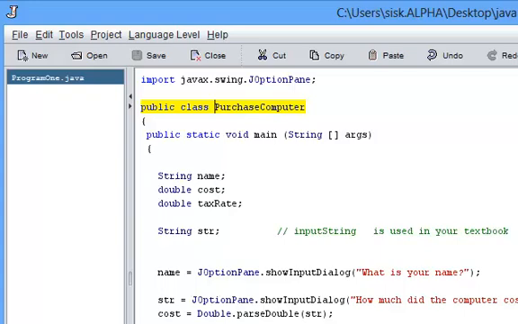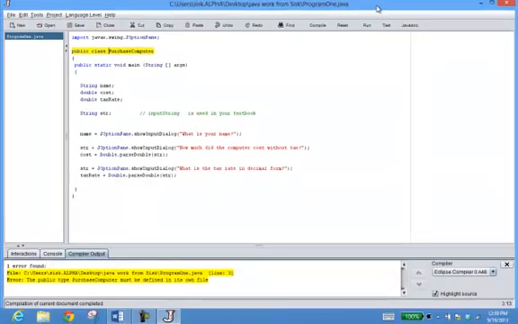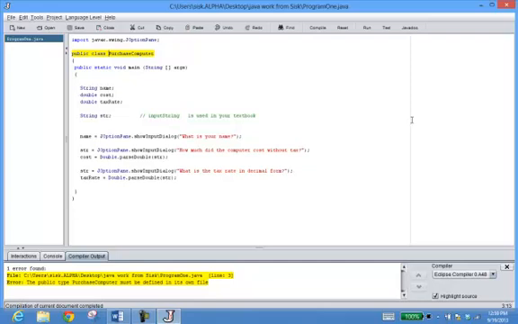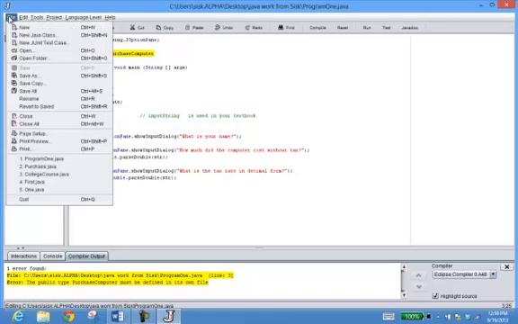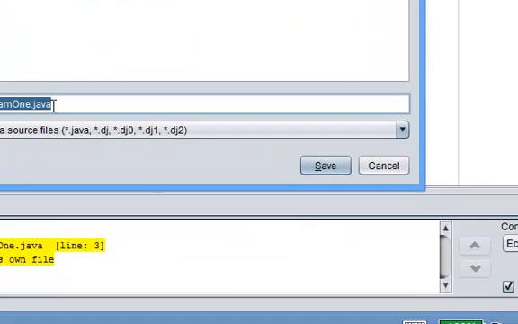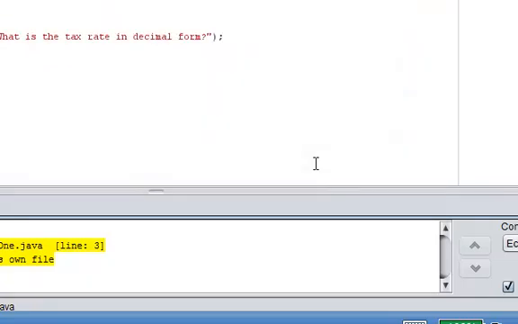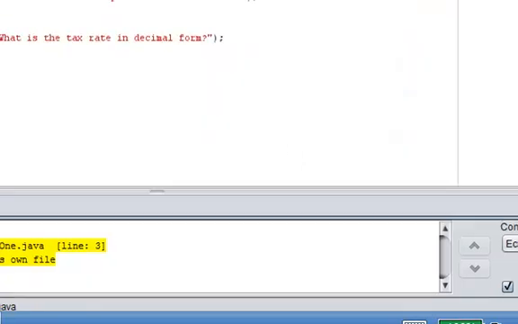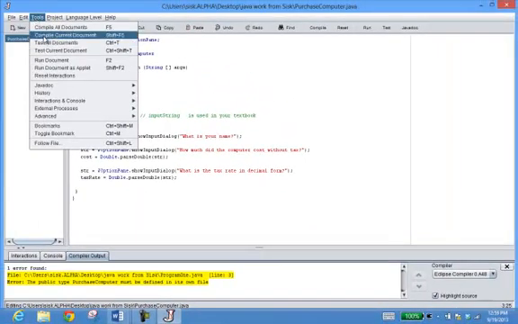And it's going to give me an error message right here. It says the public type purchase computer must be defined as its own file. And I'm going, whoa, what does that mean? Let me go ahead and save this first. I'm going to go to File, Save As, and I'm going to call it Purchase Computer, and it will put a .java at the end of it. I'm going to save that and see what happens when I run it this time.